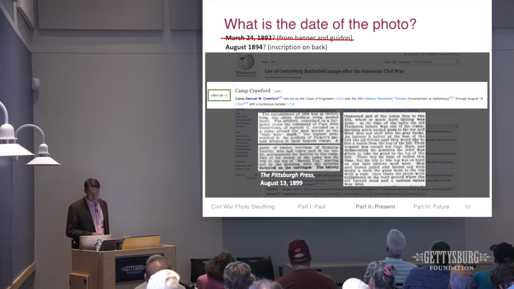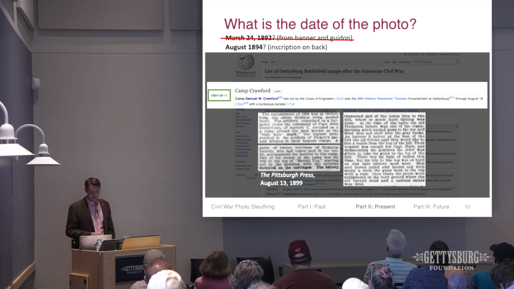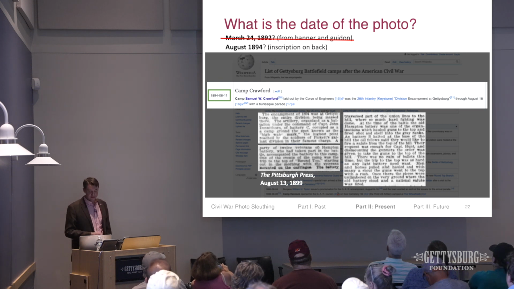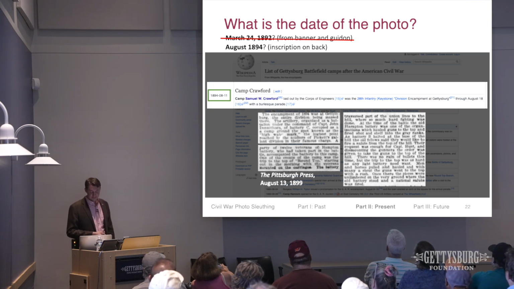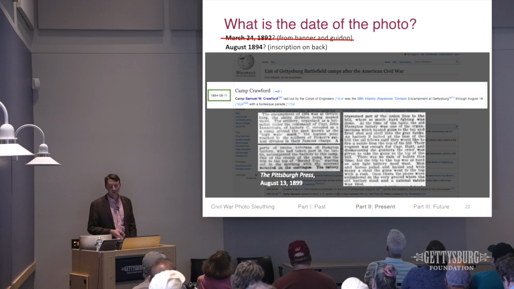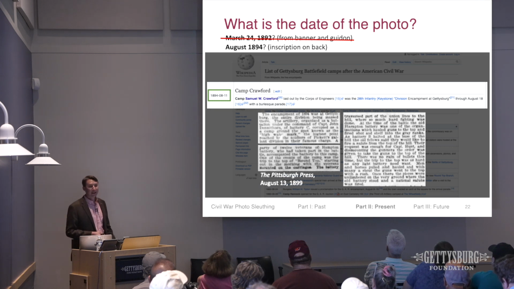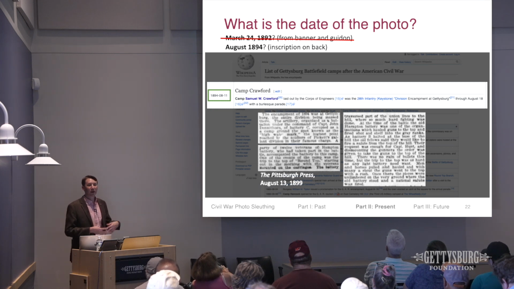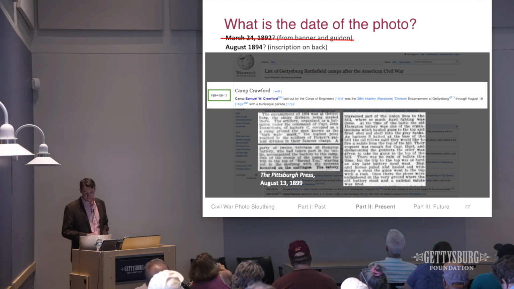We see that there's actually only one Gettysburg battlefield camp in August of 1894, and it is for the Pennsylvania National Guard, the 28th Infantry Division. It's called Camp Samuel Crawford from Pennsylvania Reserves. It ran from August 11th through August 18, and that fits really nicely with the rest of the story about why we might have Pennsylvania National Guardsmen there, why they might be at Gettysburg, and the August 94 inscription.